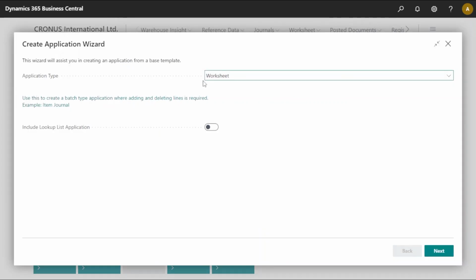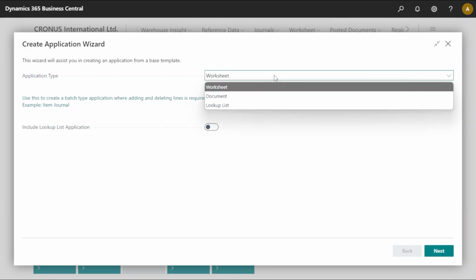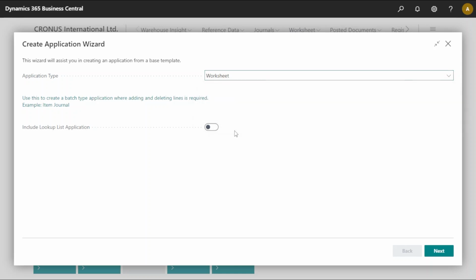All right, so that one there. And you can see on the first page is the wizard. It's just going to ask you what kind of application you are creating: a worksheet, a document, or a lookup list. And then whether you want to have a lookup list that's associated with the document.